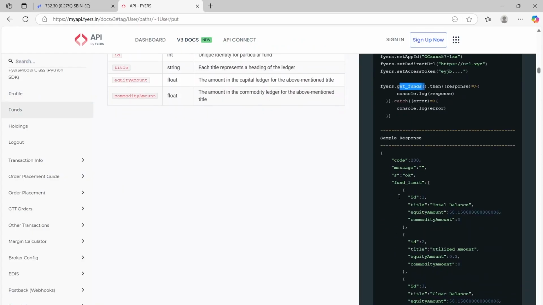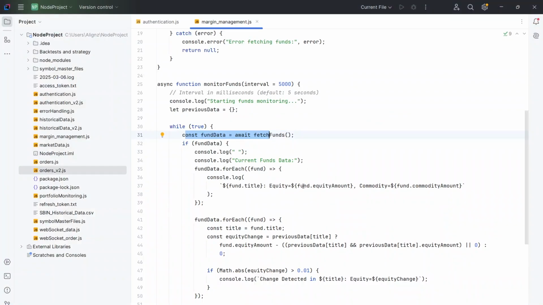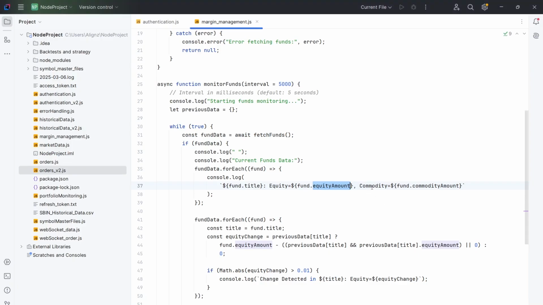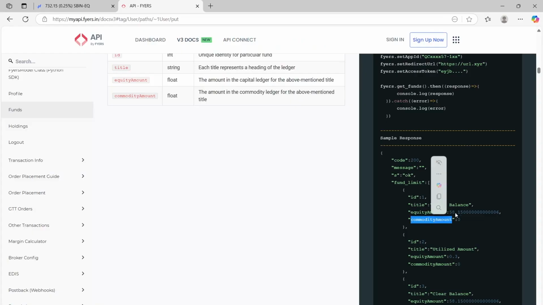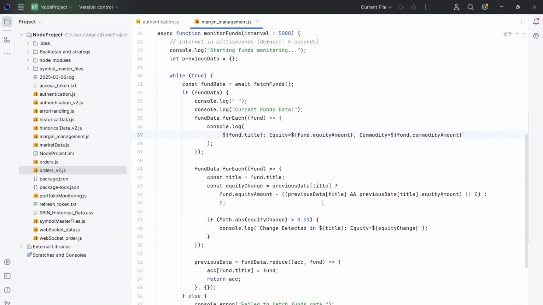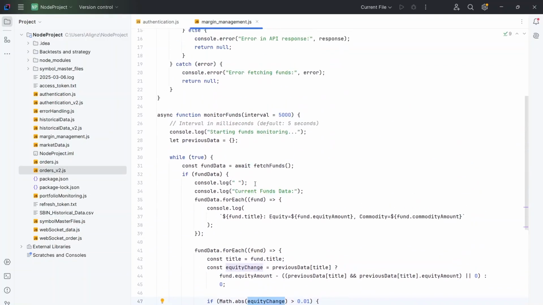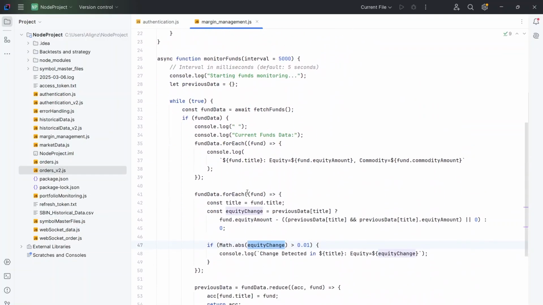This is how the results would look like. We will have the fund limit, and under that fund limit, we have all these different key pairs. So we are going to get the fund dot equity amount, which is this one. And similarly for commodity, we will have fund dot commodity amount. I'm going to print them out separately. And similarly, I'm going to check how much the amount has changed, because I want to print whether there has been a change in the trading capital. I've just written a basic logic to check if there is any change. If you don't want this logic, you can just use this get fund directly. So let's run the code.